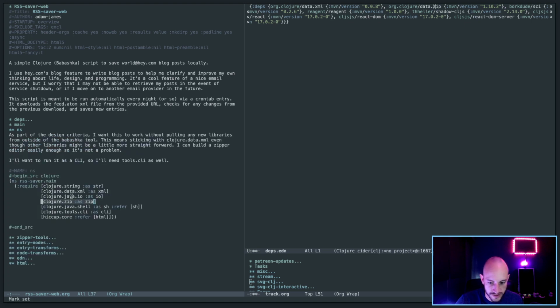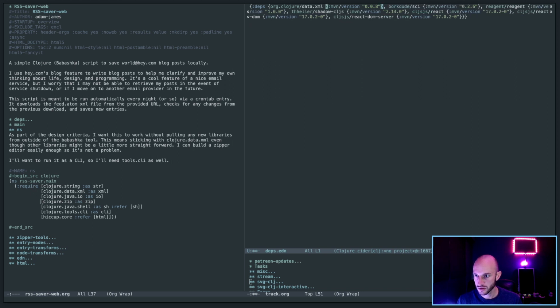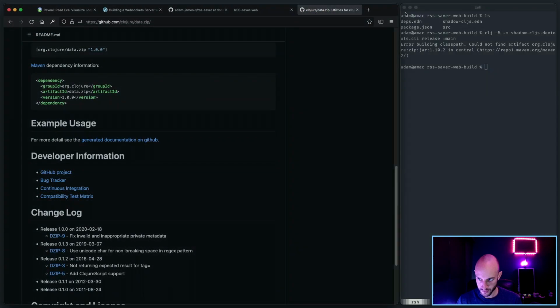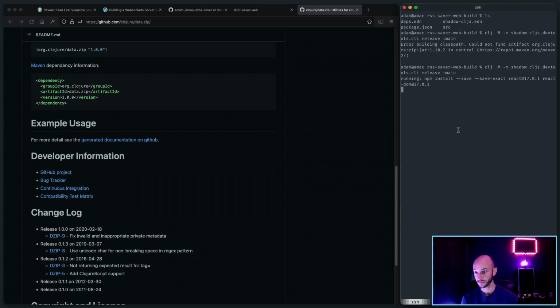Right, so Clojure.zip. Maybe I just don't need this at all as a dependency? Let me see. Let's try that. Oops. All right, let's run this build. Okay, here we go. I think I'm getting... yeah, it is running now.